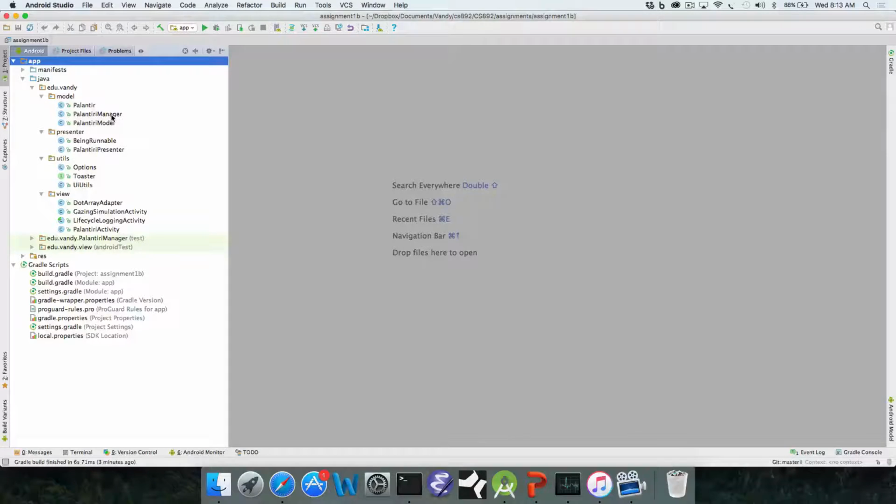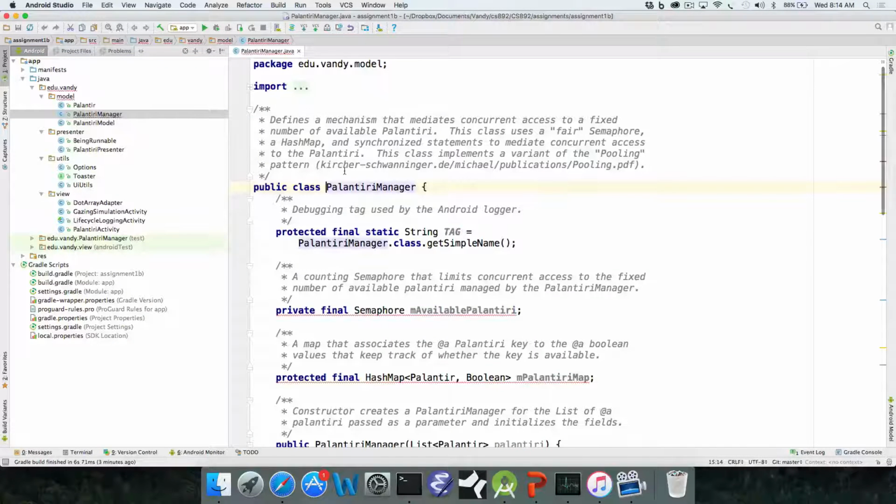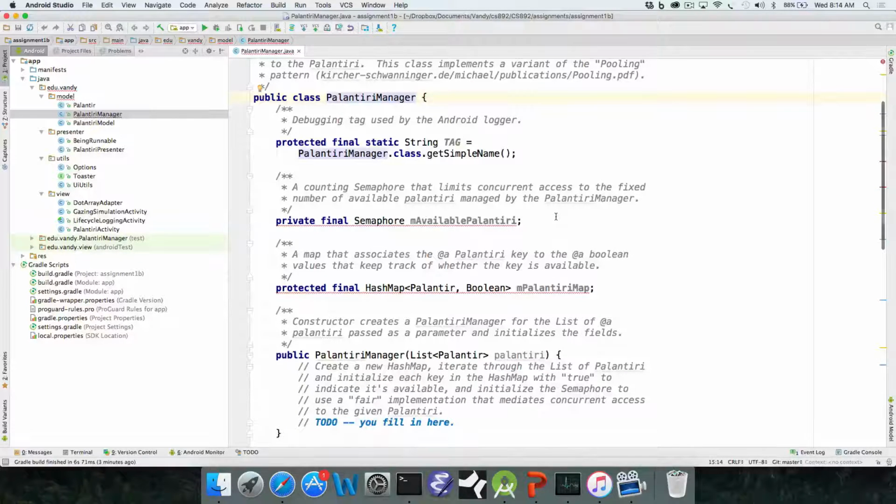So basically here is the Palantir Manager class. This is what you have to fill in. I'll give you a little bit of the skeleton of this stuff. This is different from 1A. If you recall, in version 1A for the assignment, you didn't have to do anything here, and we basically just returned an entry by using Java 8 to go ahead and search and find whether there was anything that was available or not. And that required you to put some looping code in the Palantir presenter portion, the presenter layer, in the being runnable portion of the presenter layer, that had to keep looping until you were able to get a Palantir.